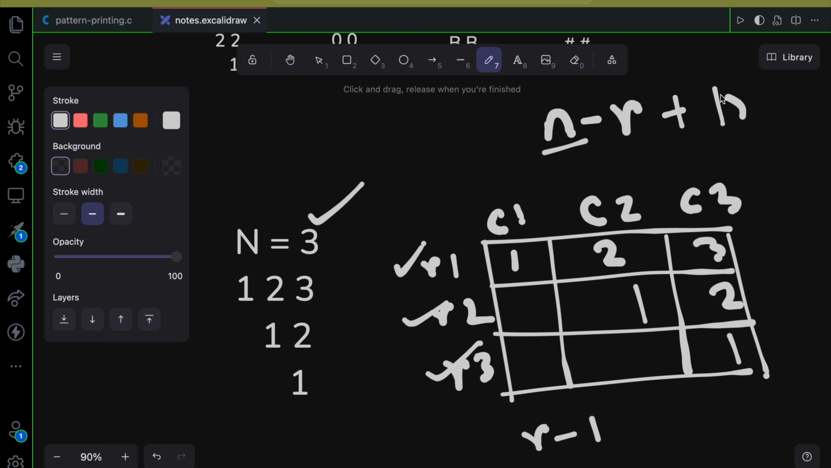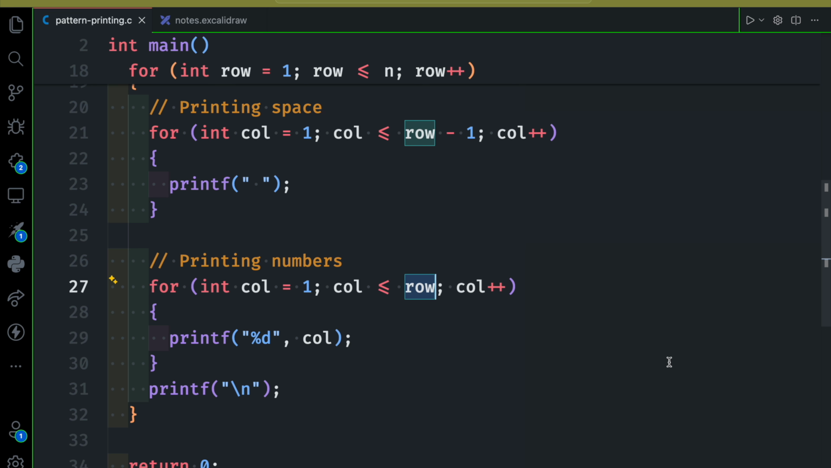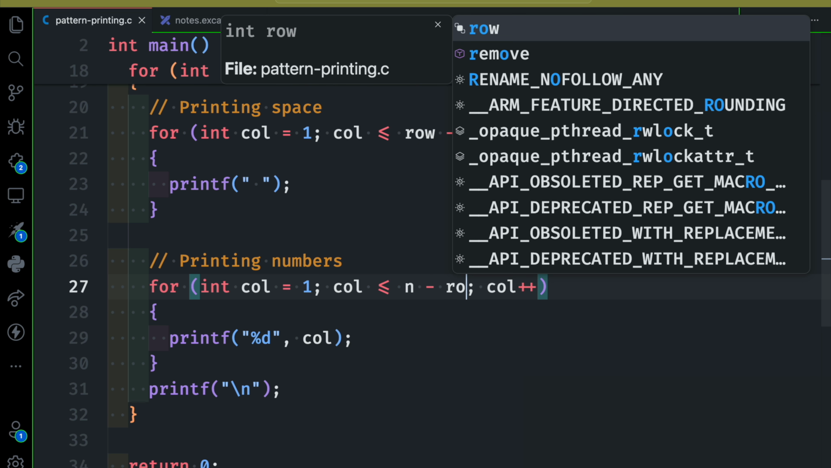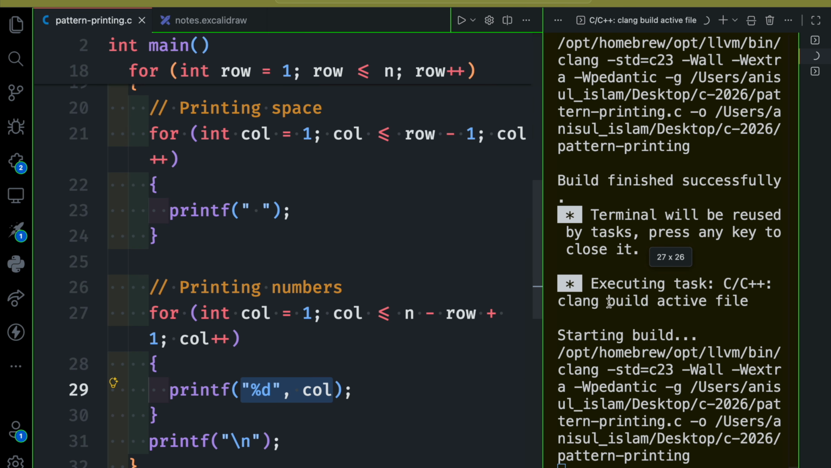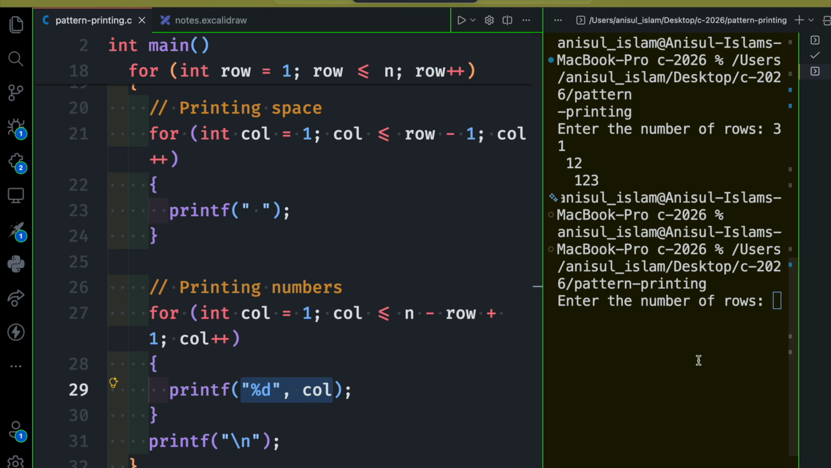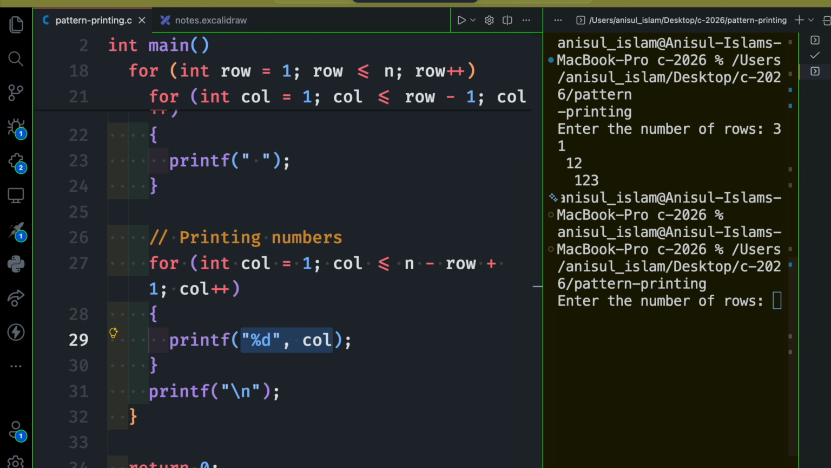So this is something we have used earlier, nothing new. Let's go back. We are going to use that formula here, n minus row plus 1, and we're going to print the column. That should be all. So let's see whether it works. I'm going to compile and run it, and I'm going to show you. Here I want to clear the screen before doing anything else, so let me do that.